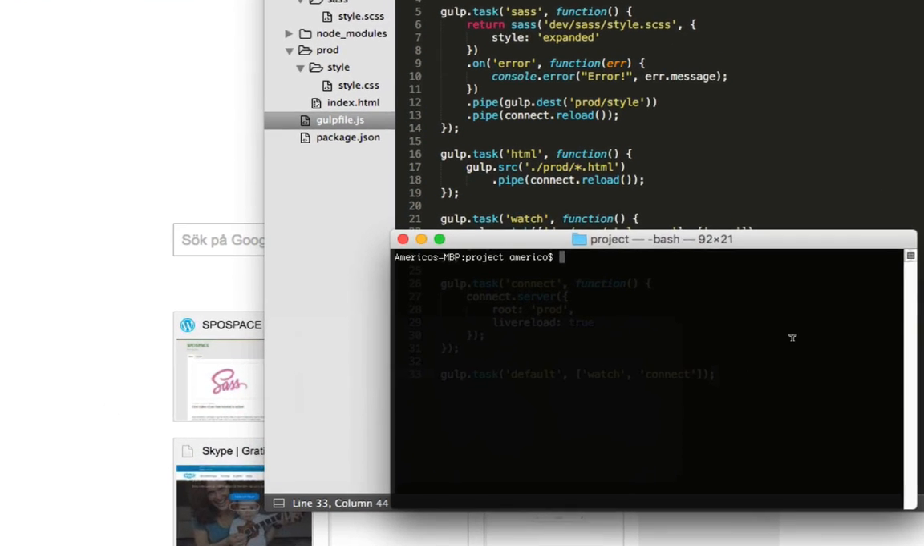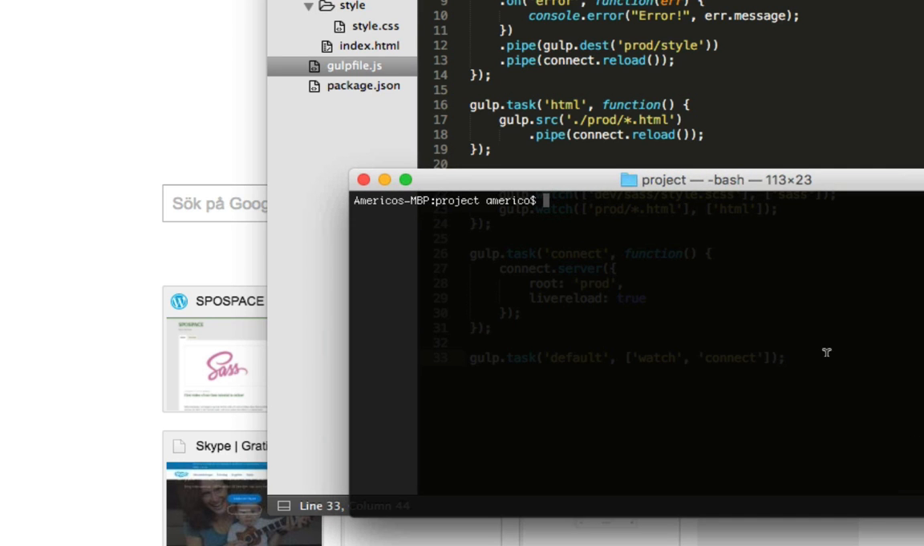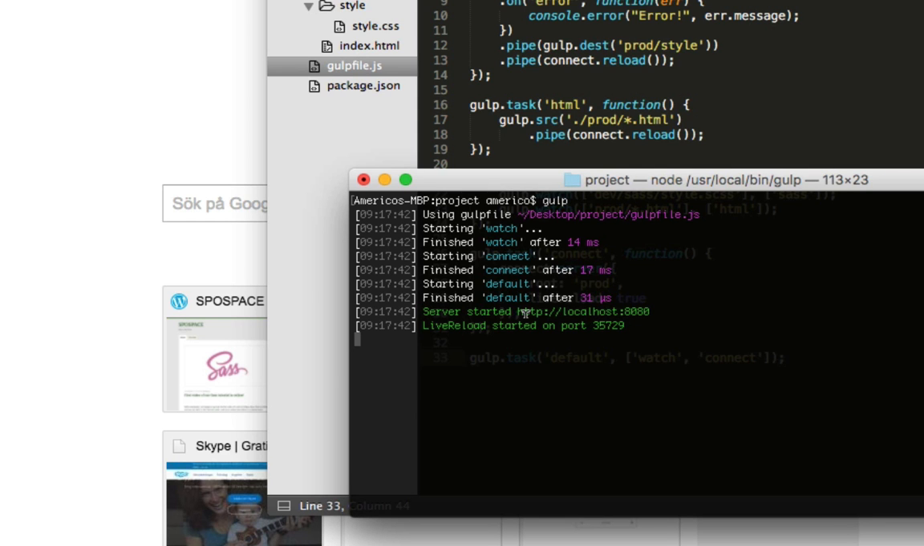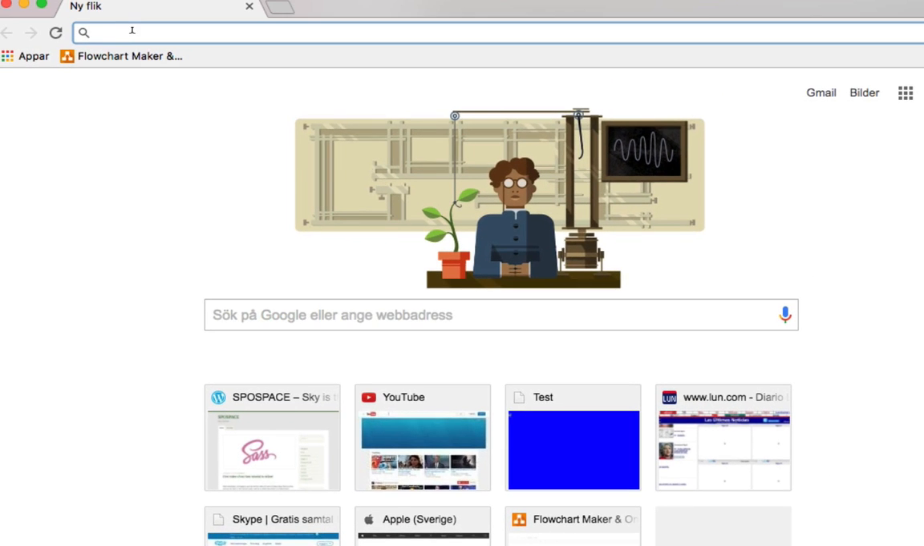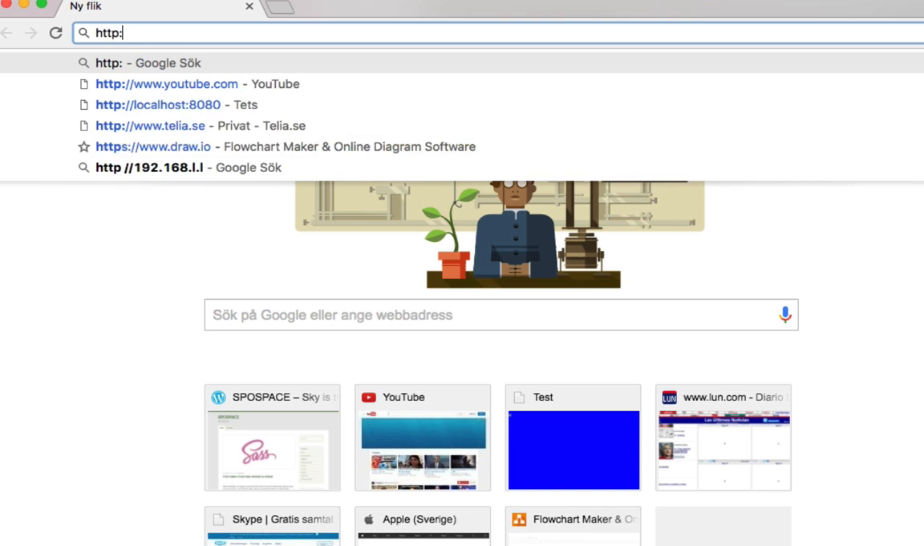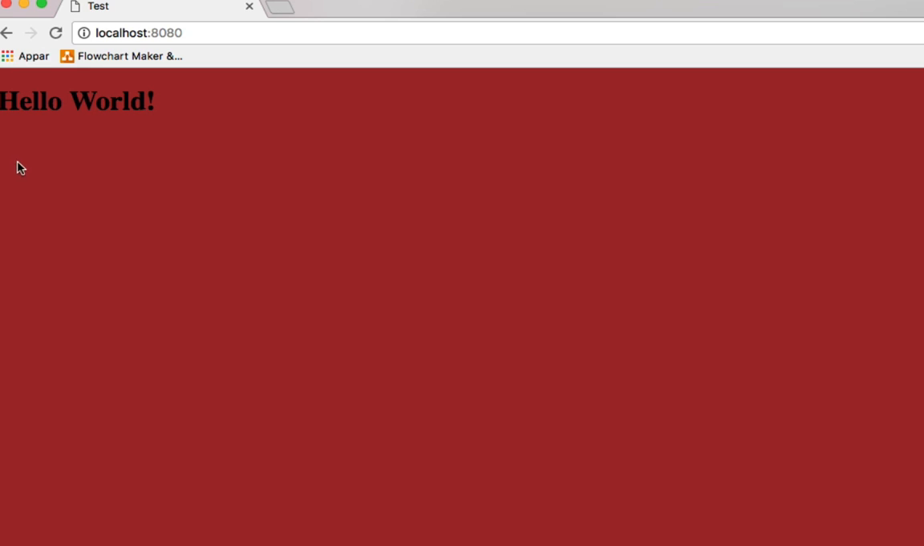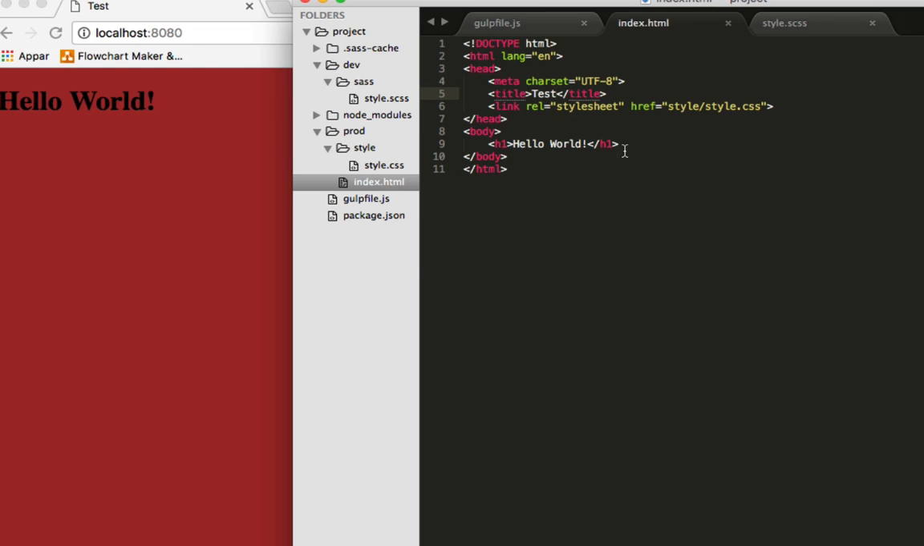Now we can test these new changes. So we run gulp as usual. We can see here that gulp tells us that we have a new server at localhost 8080. So we go there, http://localhost:8080, and here is our web page. If you look at the index.html file, you have hello world here.